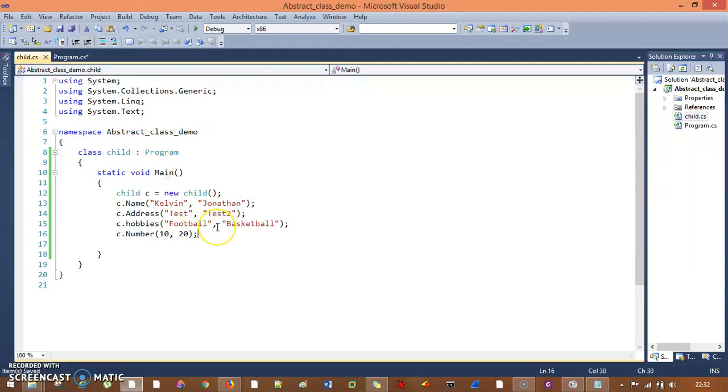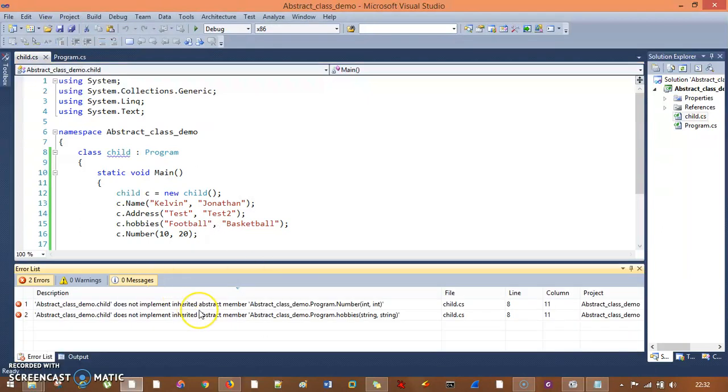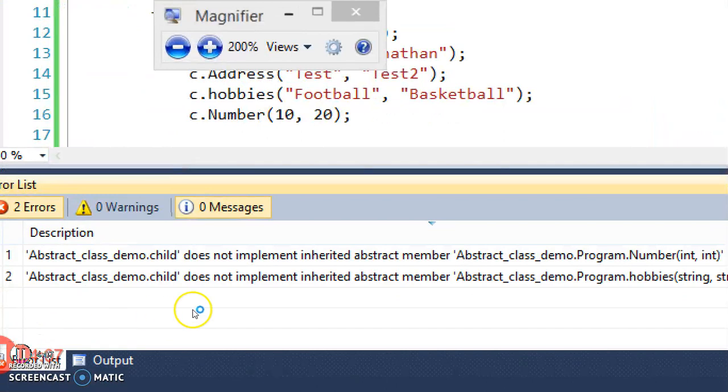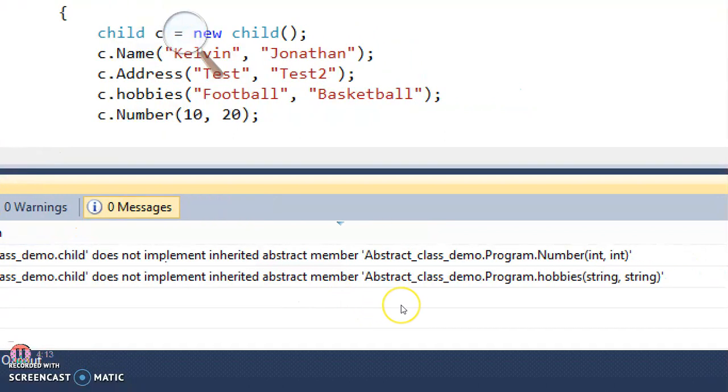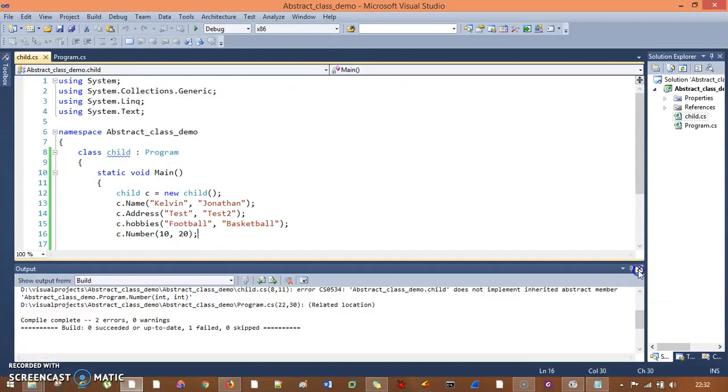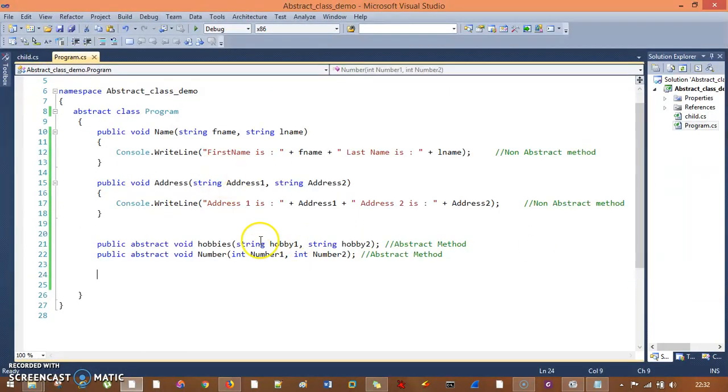What will happen if I build my solution here? Pause this video and think about it. Okay, let's do this. It says it does not implement inherited abstract member. What are the methods you haven't implemented? The number and hobbies. As you can see, rule number 1 is you cannot run your program until and unless you provide the implementation of your abstract method.